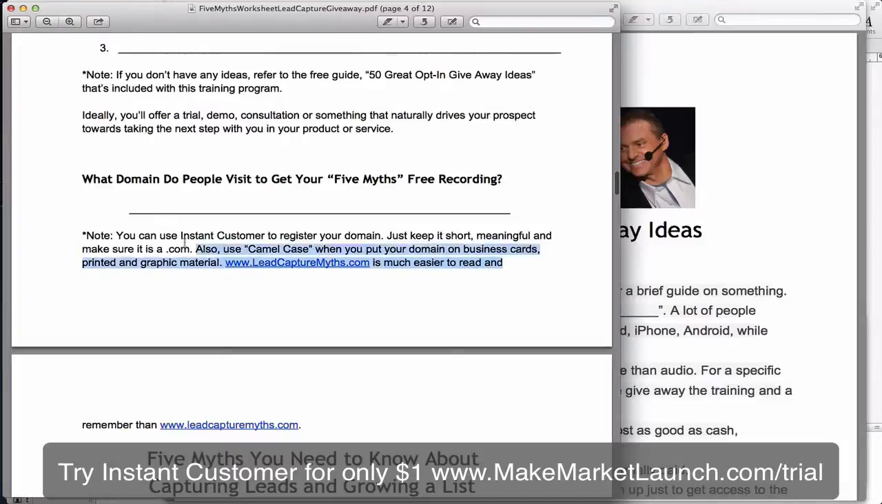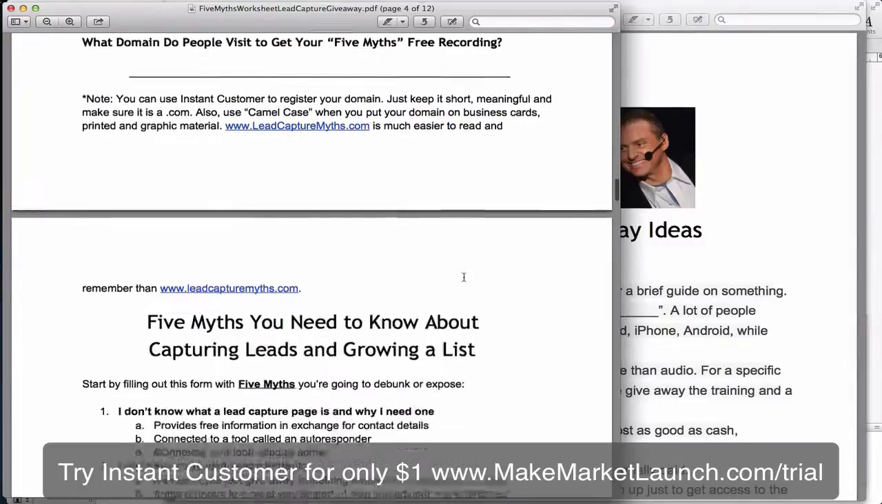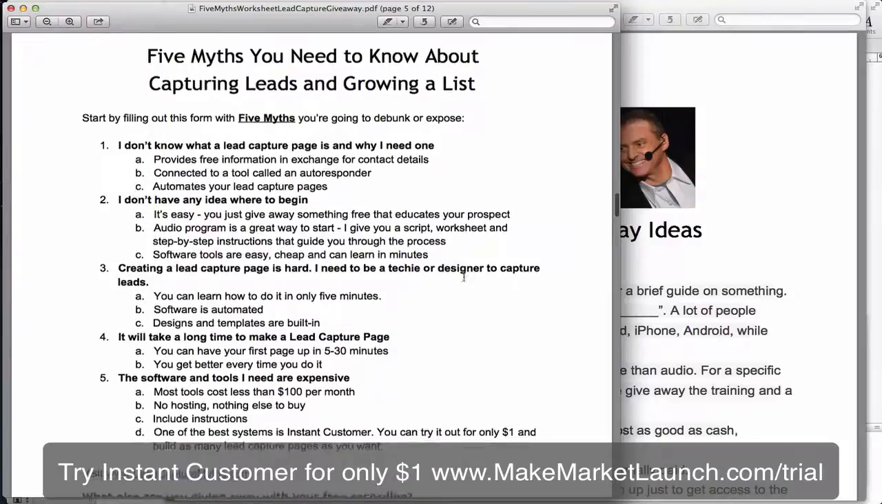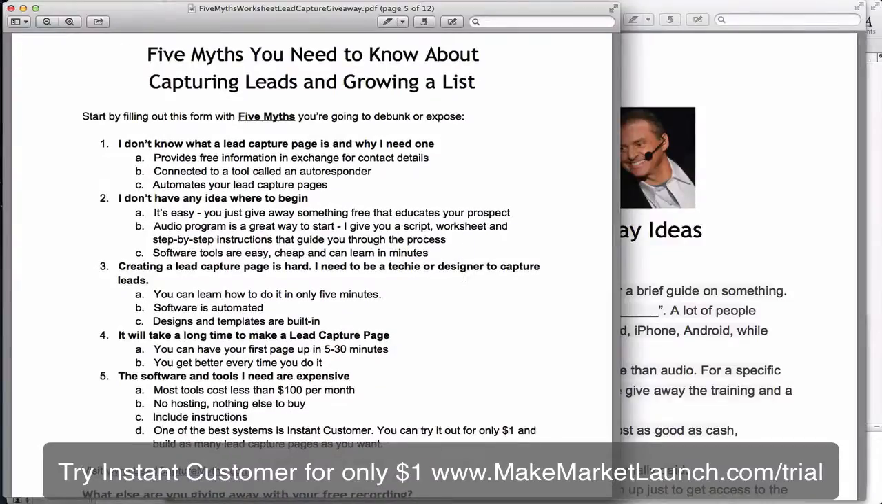Then I give you a couple tips on a domain to use. I just went into Instant Customer, registered leadcapturemyths.com. All right. So here's mine. And what I'm going to do right in front of your very eyes right now is use the program Audacity to record an audio for you to show you how easy this is.